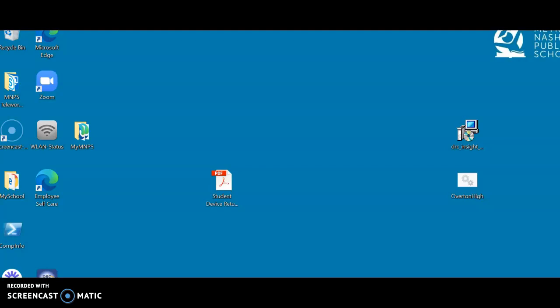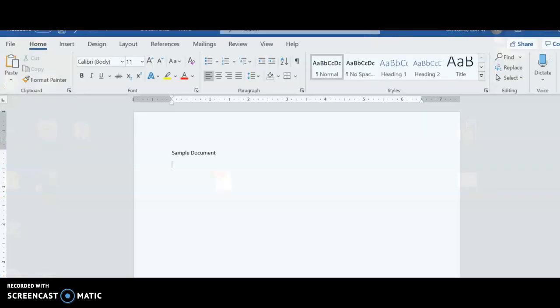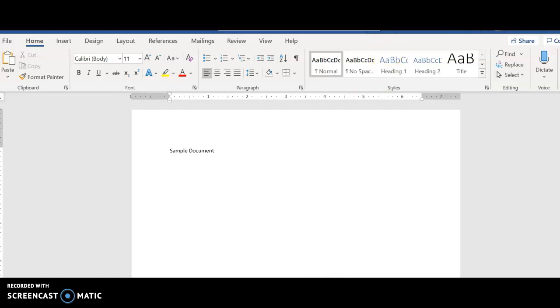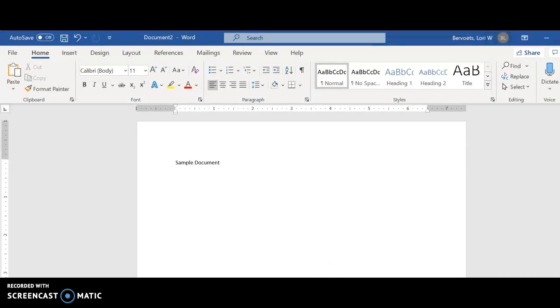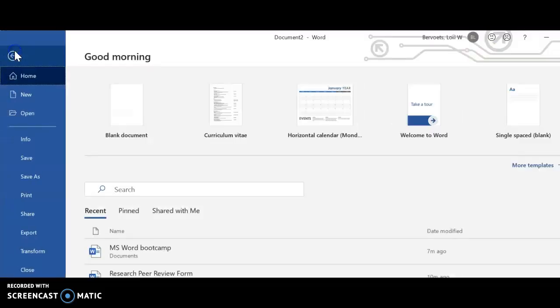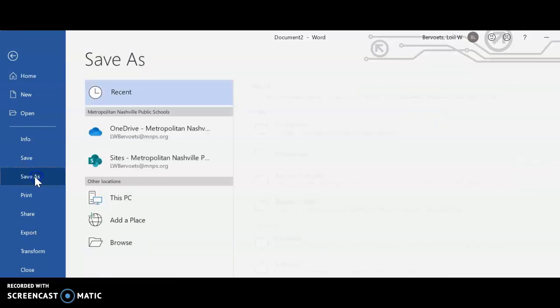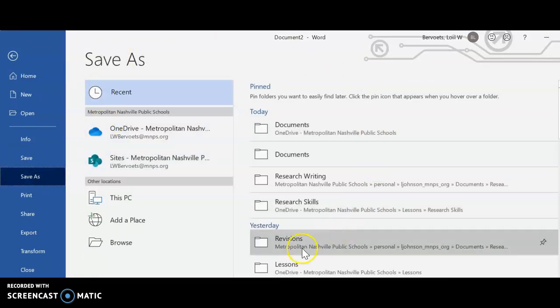I'm going to talk about how to save a document both in Word Desktop and in Word Office 365. In Office Desktop, you will just go to File, and you'll go to Save or Save As. I always start with Save As, and that gives you all the options.